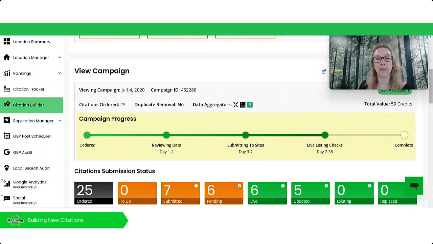So I'm looking at the campaign submitted here, the campaign ID, and what was included in this campaign. I can then see, from the date of ordering this, which process and phase we've been through already, or that we're at. So reviewing data, also the rough time frame of when this will happen, submitting to sites has occurred, and now we're on the live listing checks.